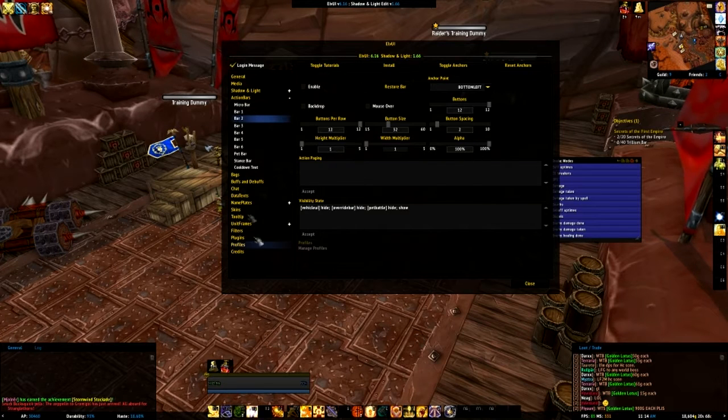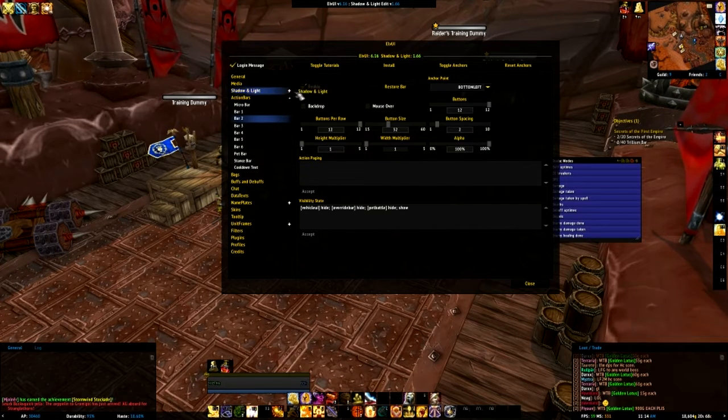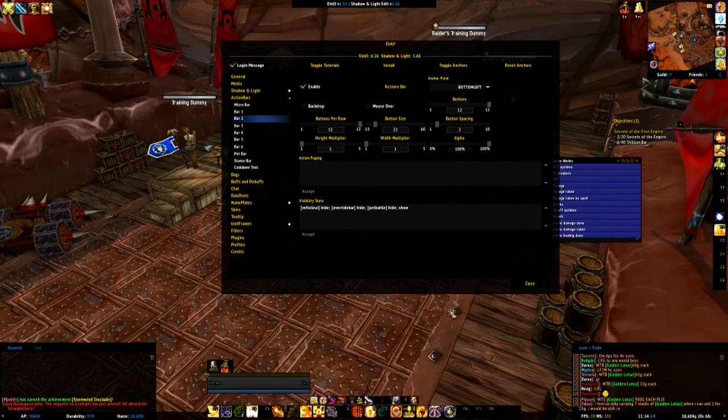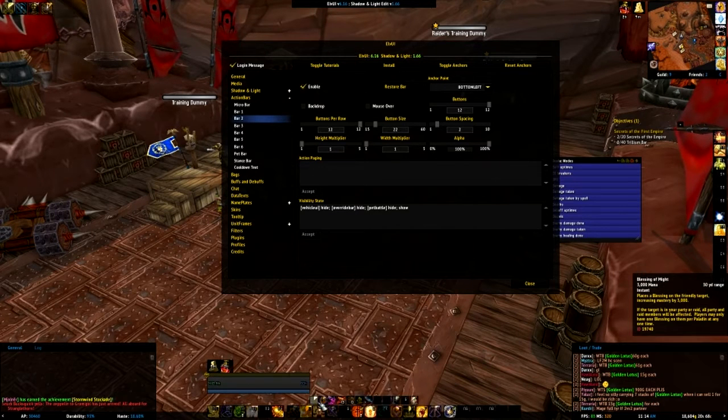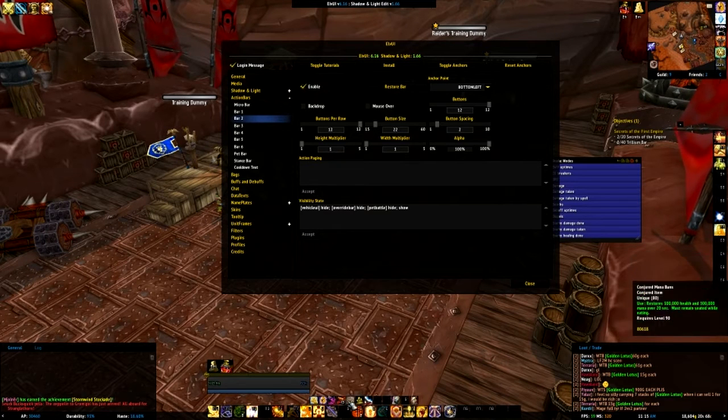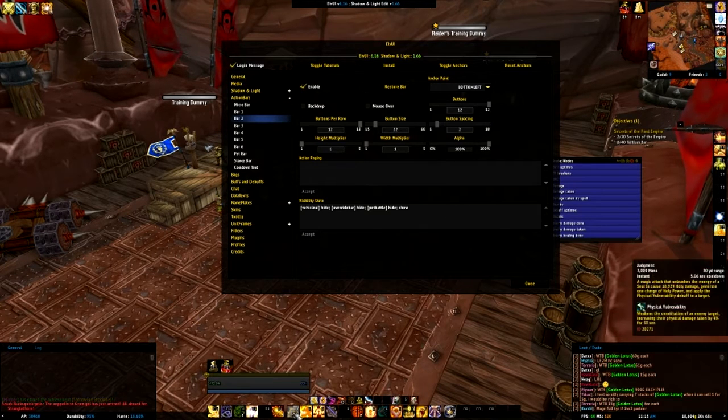Not too much sleep. Bar 2 I'm going to enable. That's the second bar just above my main bar. What I'm going to do is change the button size here. I'm going to shrink that down like so. Okay? Now this is going to act as my buff bar, right? This is where I keep my little buffs. My blessings, my alchemist flask, my food, resurrection, that kind of stuff. Just random utility things.